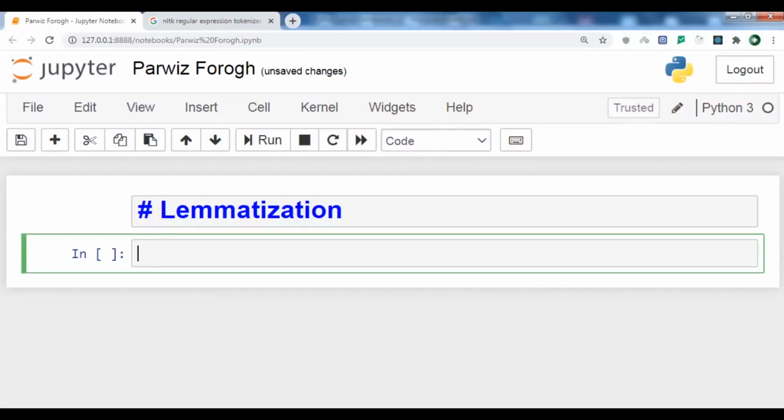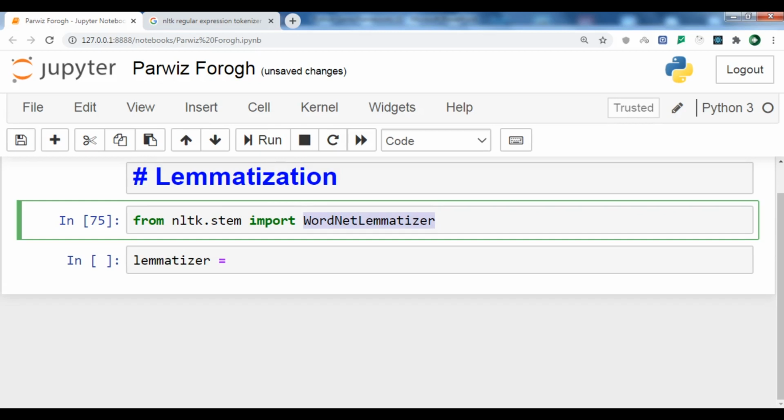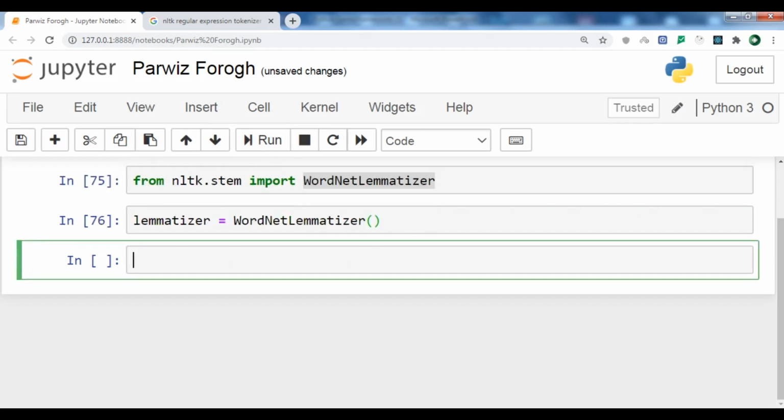Okay, so the first thing we need to import is WordNet Lemmatizer from nltk.stem. So we are going to say from nltk.stem import WordNet Lemmatizer. Now, after importing WordNet Lemmatizer, we need to create the object of this lemmatizer. So lemmatizer, and we are going to just say WordNet Lemmatizer. Now we can do lemmatization on our words. We can just say lemmatizer dot lemmatize, and in here I'm going to just say eating. Now let me just run this.